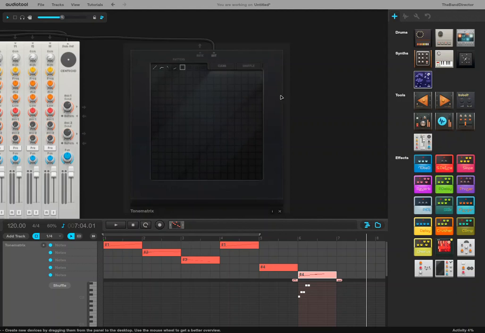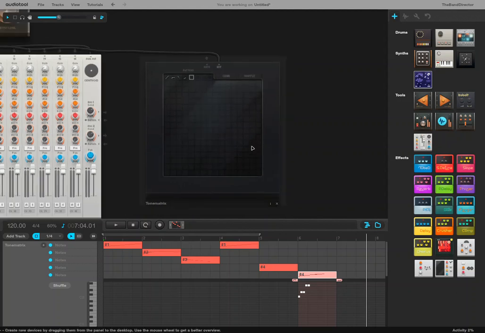So a few different options in here, and those are all ways that you can use the tone matrix. Let you play around with that.